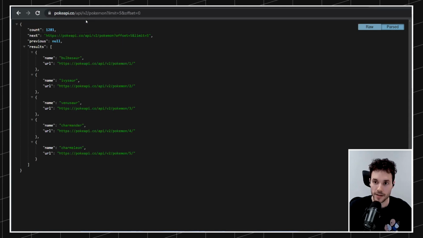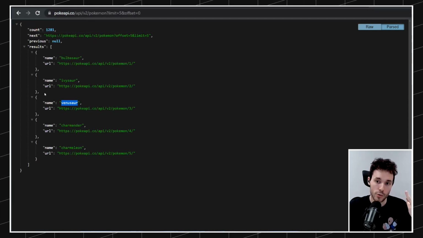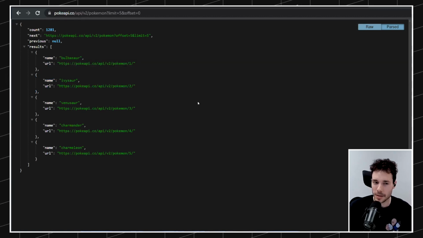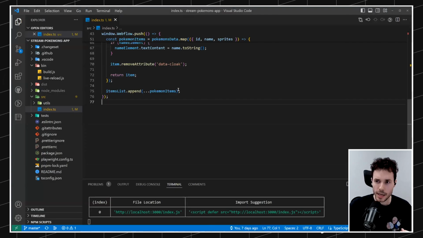And now let me remove the offset. You can see that Venusaur is the third one, because we're offsetting two of them. Does that make sense? So let's start with this.